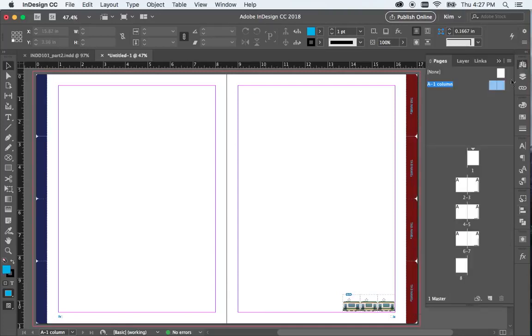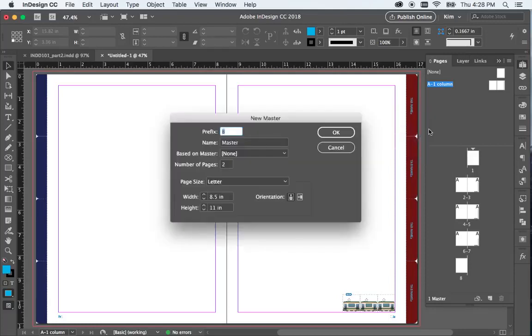Now that I have my 1 column set up, remember I wanted to have a 2 column setup, but the only thing that I want different is the number of columns. So I don't need to create a new master and then copy and paste all of these things. I can create a new master. Let's call it the B master. Let's call this a 2 column arrangement. Still 2 pages. And I'm going to base it on the A master.